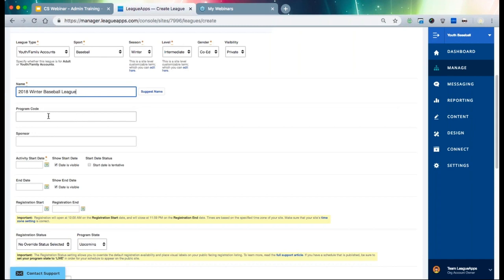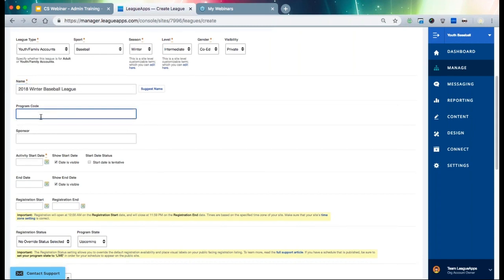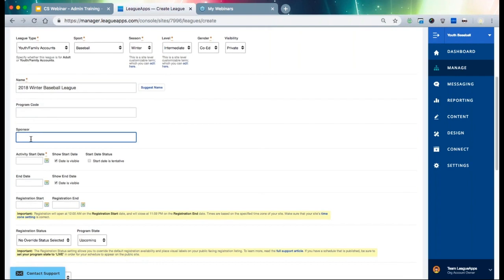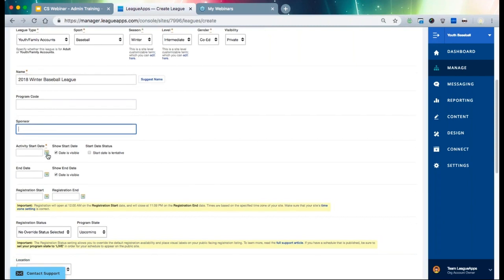Program code is optional if you need that for reporting. Sponsor is optional. If there's a sponsor for your league or for your event, this is a neat place to shout them out because it will display on that registration page. Activity start date is just that. It's going to be the date that your activity begins. This will display on the registration page unless you make it hidden.